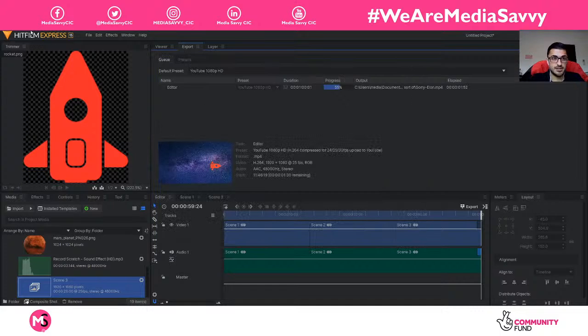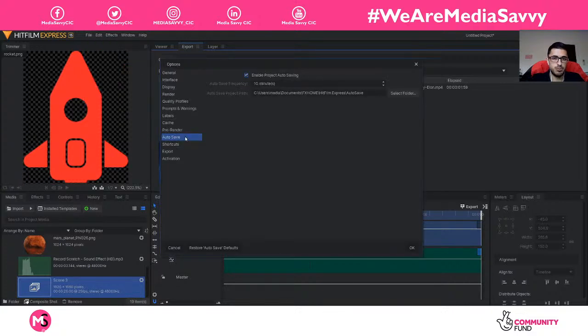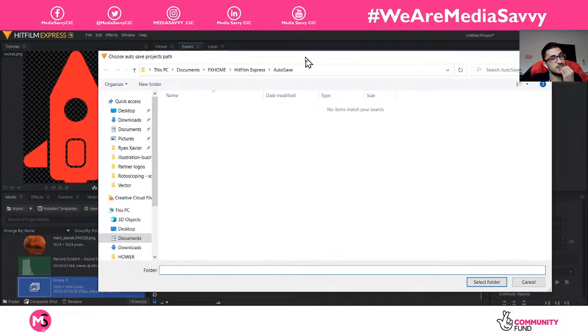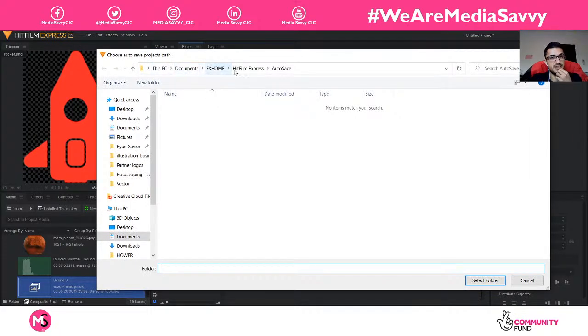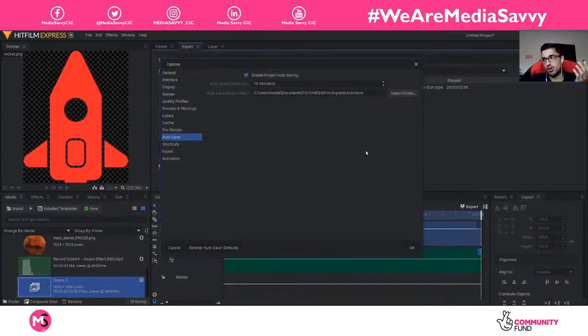To double check that, go to file, then down to options, and then there's a tab called autosave, and you can enable project autosaving. You can change the duration as in the number of minutes between saves, and you can also specify a location for where it saves. At the moment mine's going to Documents, FX Home, HitFilm Express, autosave, and I can select that folder. If you want to save it to a hard drive or a memory stick instead, because you don't have much space on your computer, make sure the memory stick's plugged in every time you open HitFilm, and just send it there.